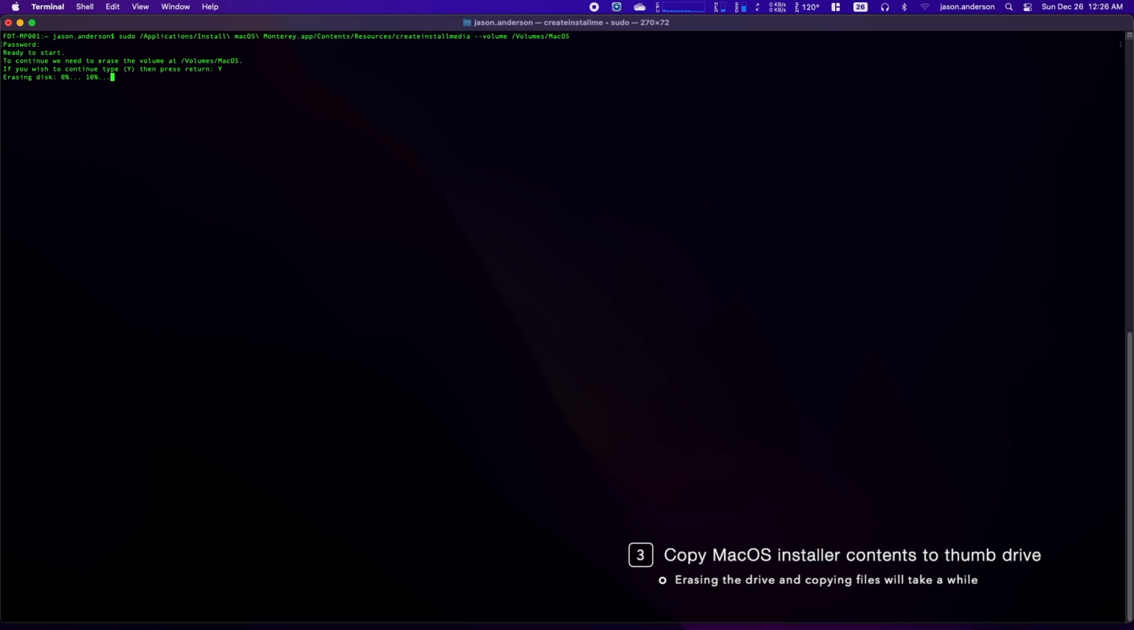As you can see now, it's erasing the disk. This part can take quite a while, not necessarily the erasing, but the copying of the data. The erasing part will complete here shortly. And now it's actually copying the data from the installer to the USB drive.